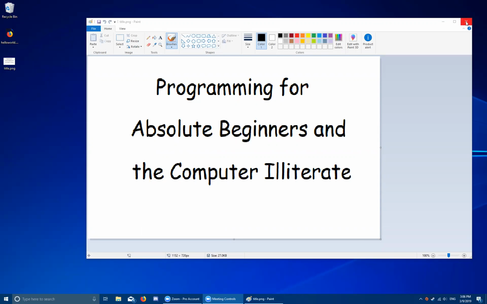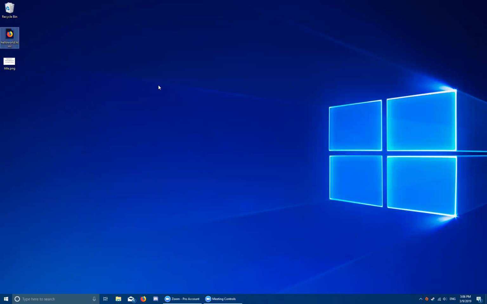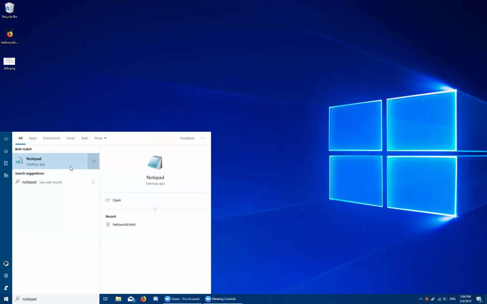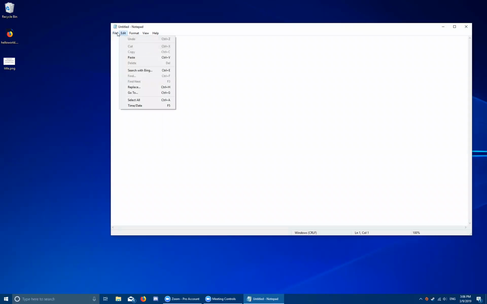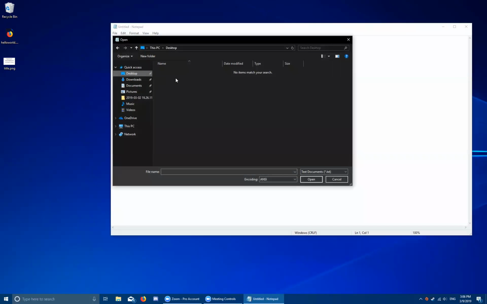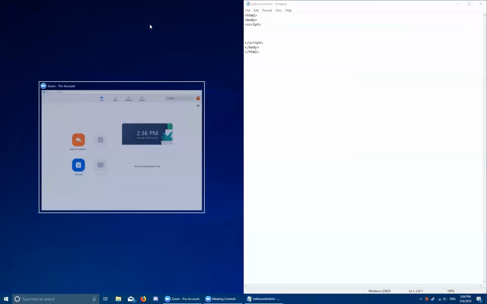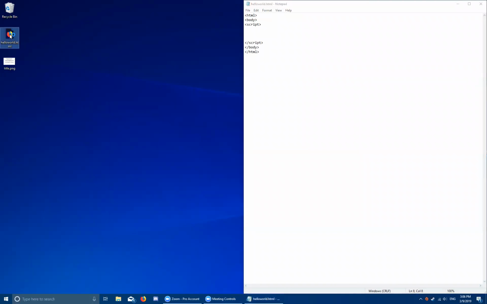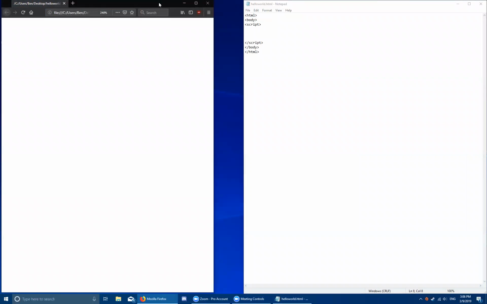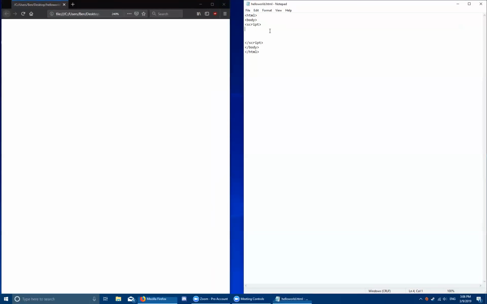If you've been following along so far, you're going to have this Hello World program, the helloworld.html file, on your desktop. First thing we're going to do is open Notepad, go to File, Open, Desktop, and make sure to change this to all files so we can see all the files. Hello World is the program that we wrote last time, and we'll open this up in the browser, and this way I can show you both of them at the same time.